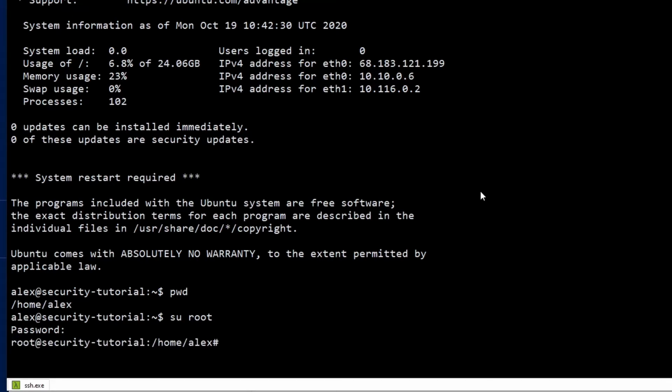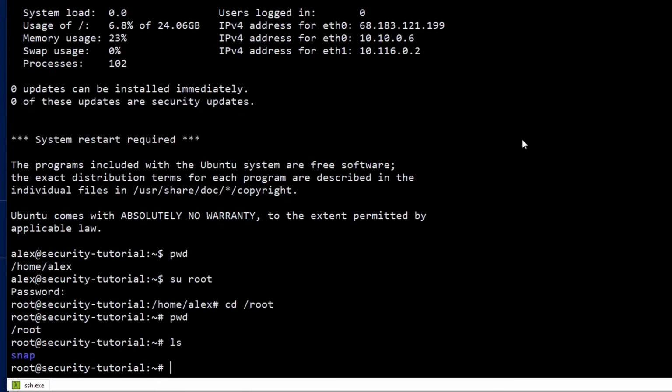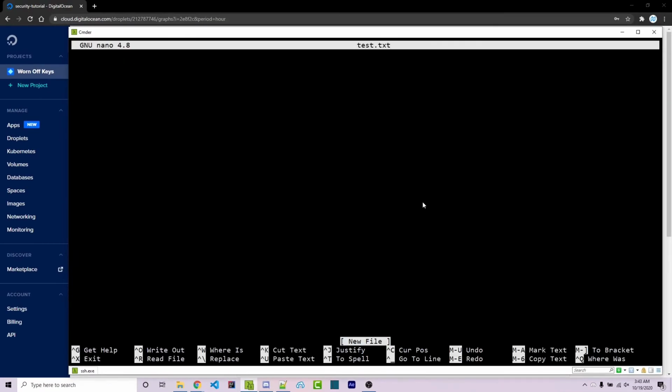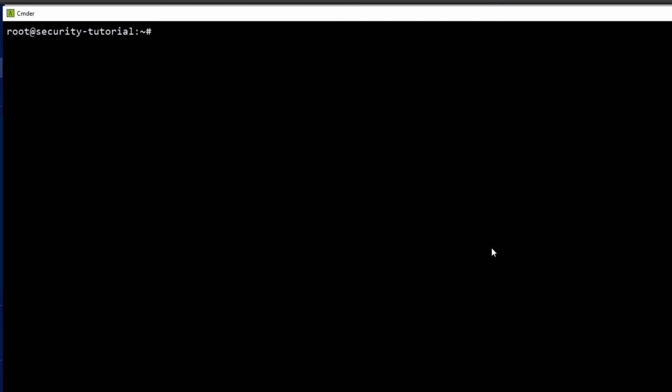So to demonstrate that this Alex user does not have that many permissions, I'm going to change directory to my root user. So typing pwd now shows that we are inside of the root folder. Typing ls shows that there's not much here. And so I'm going to make a file here. So I can say nano test.txt. And I'm going to write some important data and then press Ctrl X to exit this. Press Y to save this and press enter to confirm. Now typing ls will show that there's test.txt here.